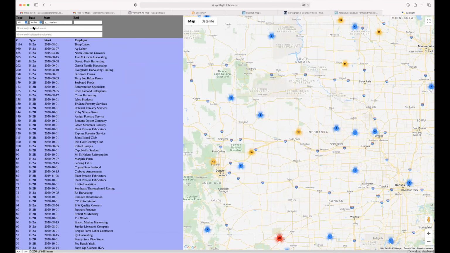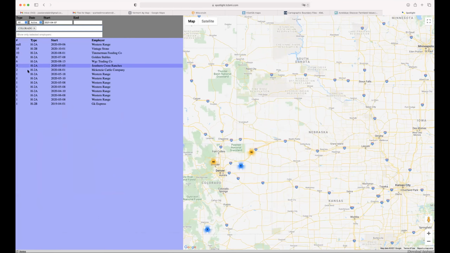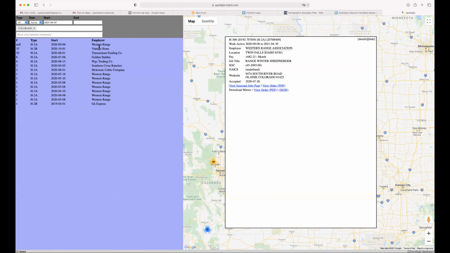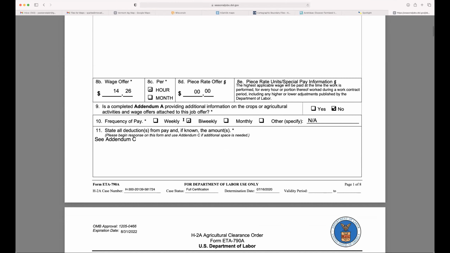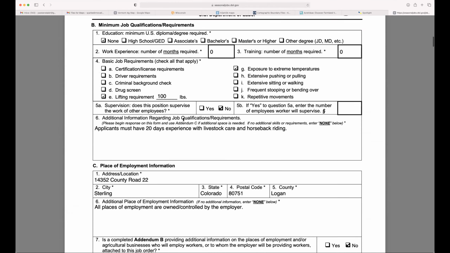You can always go to the Department of the government site that shows the work orders, but let's see here, it'll say Western Range, Vintage Stone, Timberman Feeding Company. It looks like they're asking for 10 workers. So I can go here and look at the actual work order that they had. And this is what the farmer is saying is his housing.